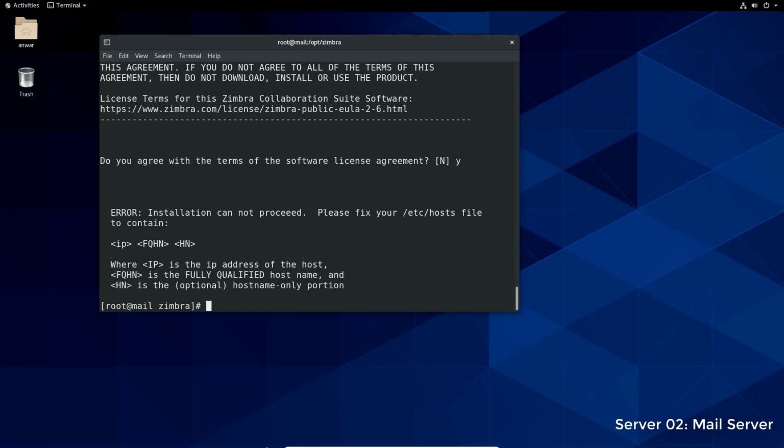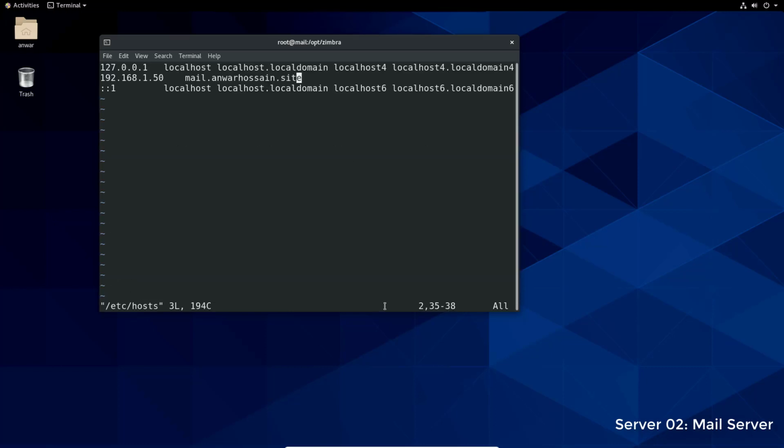We can see one error, that installation cannot proceed. Please fix your etc/hosts file. So let's write vim /etc/hosts. Press insert to start adding, and here just add mail that I had missed in my previous configuration. Let's save and quit from this file.